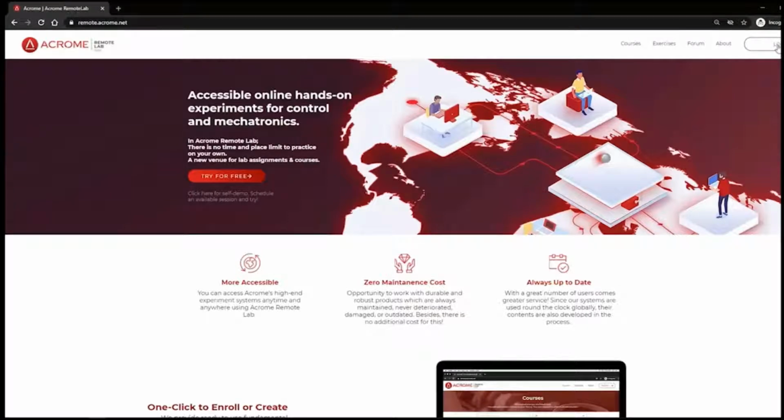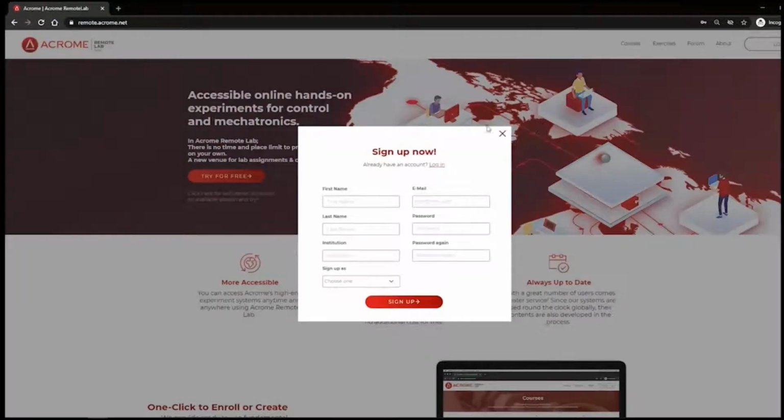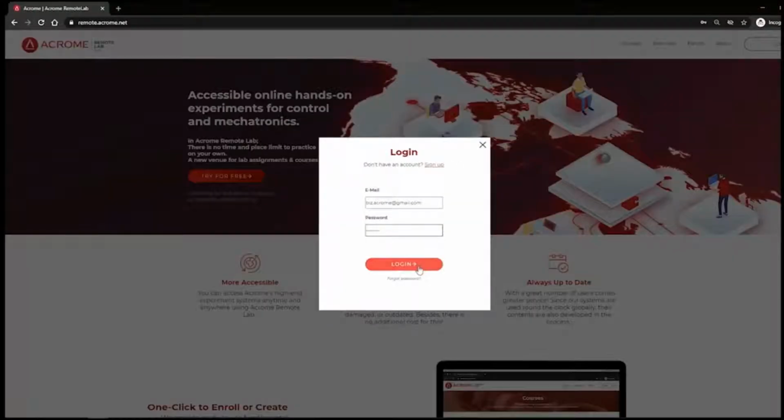Click the Login button. A standard sign up page will pop up on the screen. Please enter your information to create your account. As a tip, if you want to create courses and exercises, you have to choose Teacher as the member role. Once you click the Sign Up button, you will receive an email to confirm your information. After that, you can log into the system using your credentials.